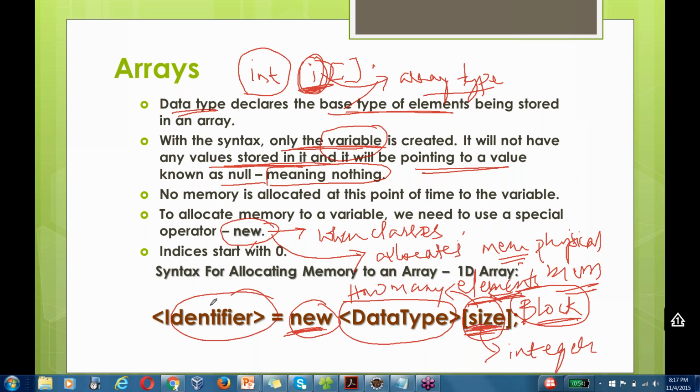Let us see an example. I want to store 10 elements in I. First I will declare it: int I, and then I is equal to new int of 10.